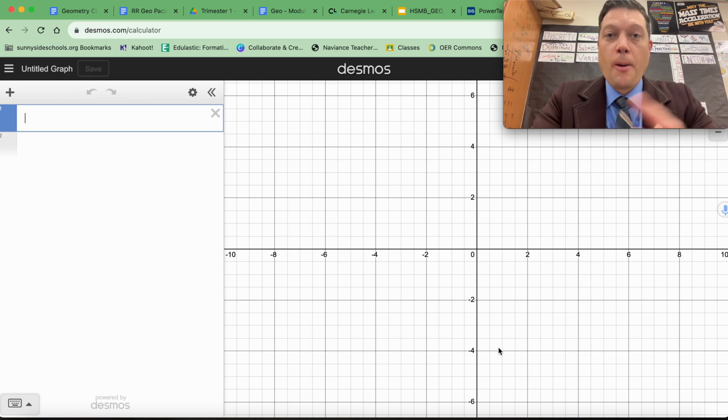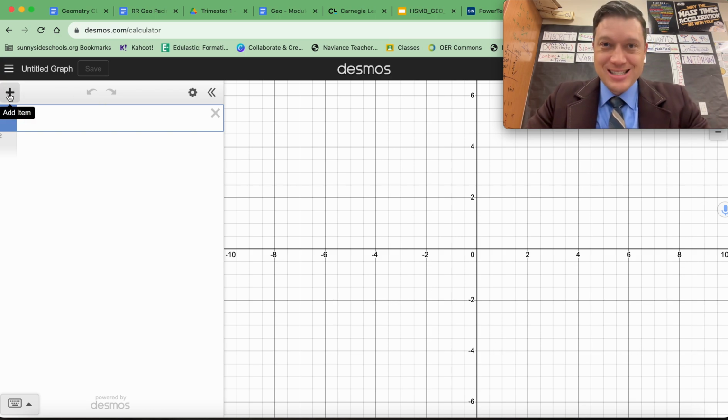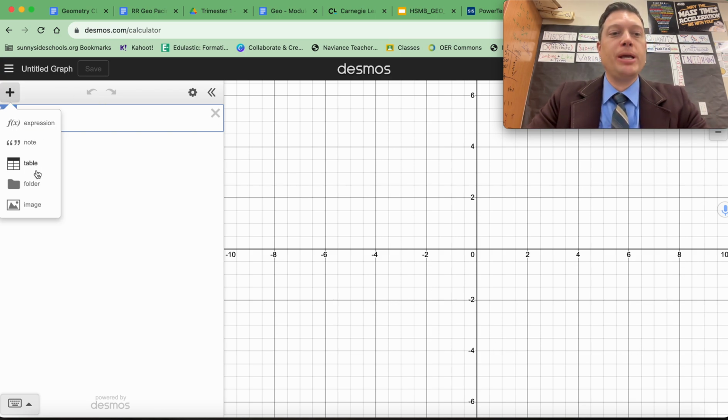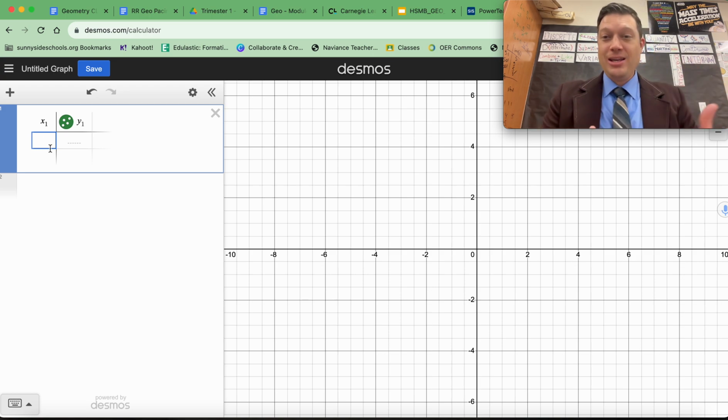This is for my students learning about linear regression. What you need to do is open up Desmos and then click the plus sign over here on the side to begin entering a table. In this table, we're going to put in some data.